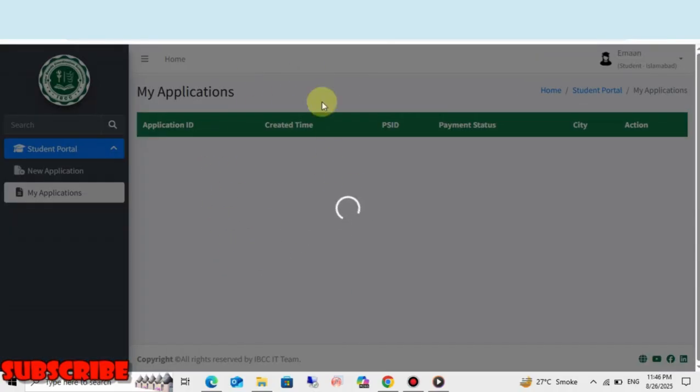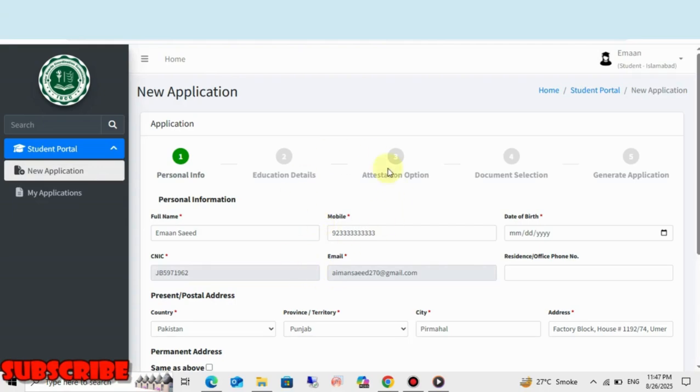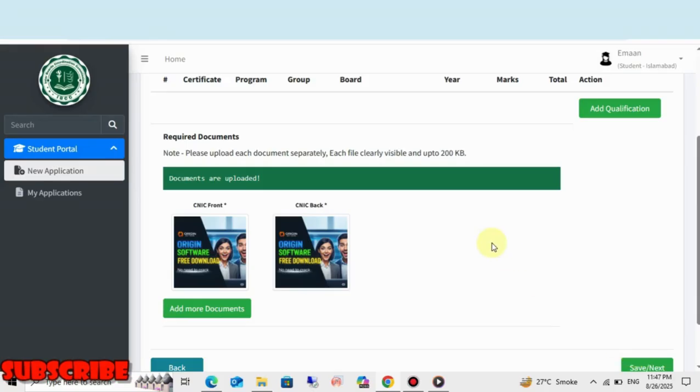After logging into your account, you can create your new application from this option. Here you have to fill in your personal information, your contact details, your address, your postal address, as well as your permanent address. If it's the same, just click on the checkbox, then save and next option.